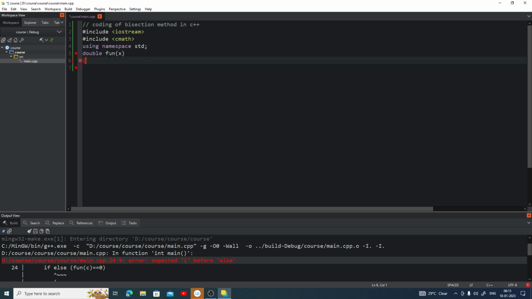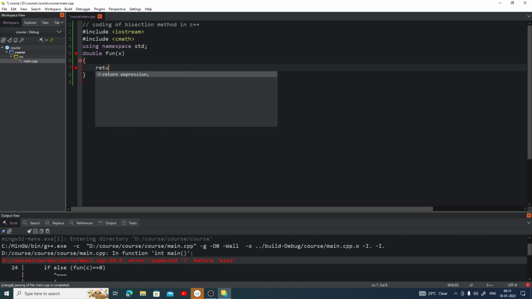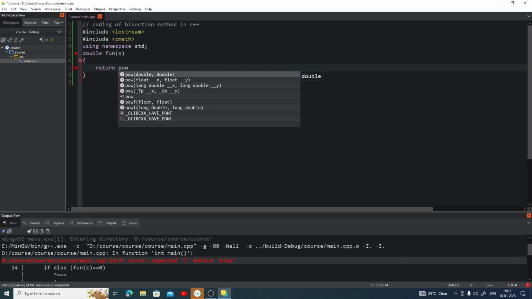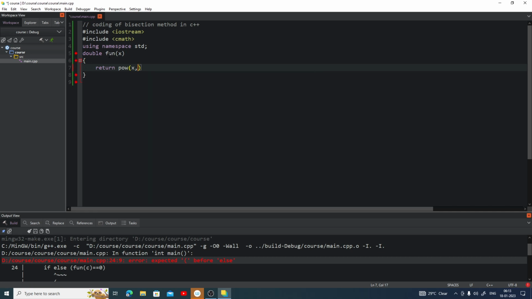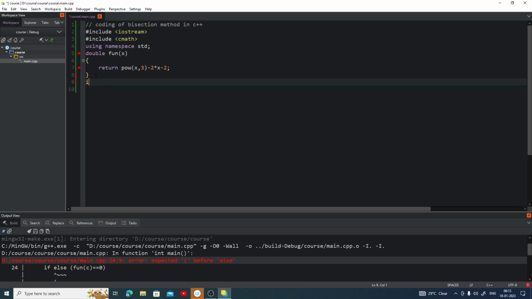And now we will return the value of the function. The function is x cube minus 2 into x minus 2. So now we will define the main function.